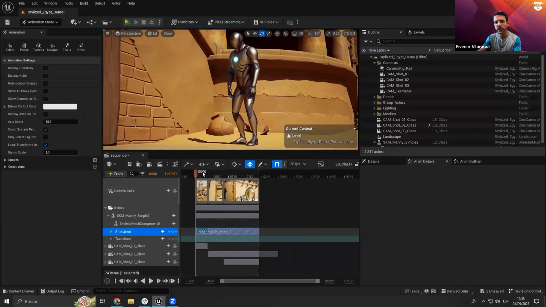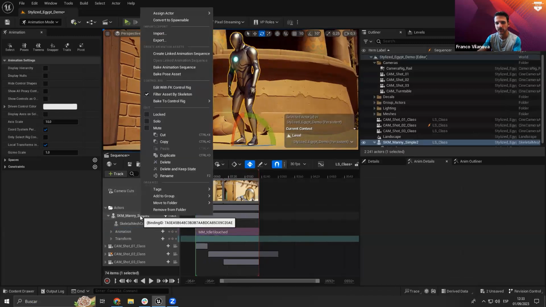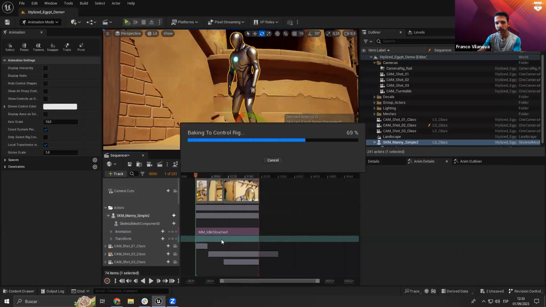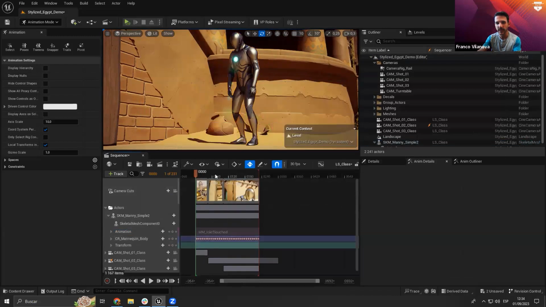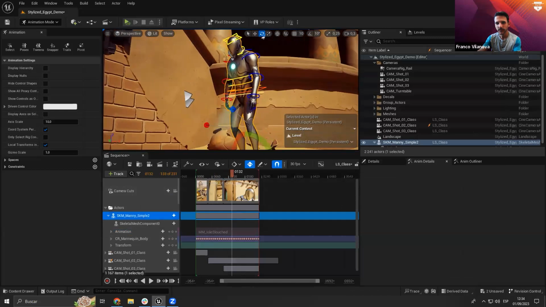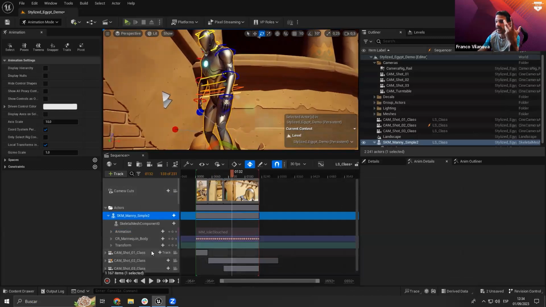So now we can see that we have a completely new asset. And check this out. Oh no, I forgot something. Well, it's just as simple. Right click, bake to control rig. And we are back to having control over what's happening in a rig. And I can keep working on it and create a second iteration of that slouched idle, right?